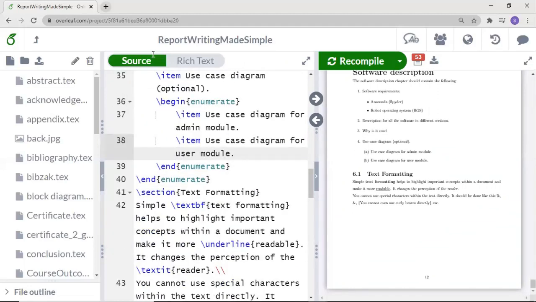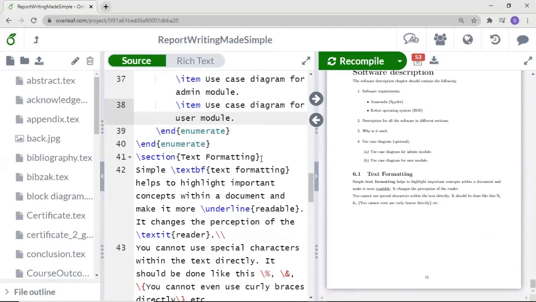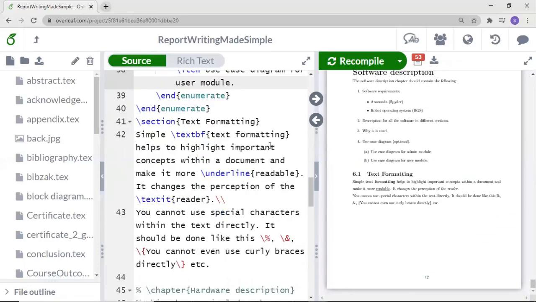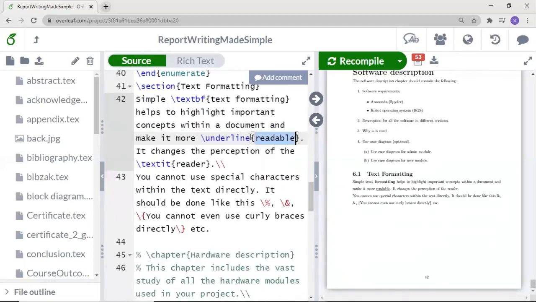The next is, there are situations where you have to emphasize a particular sentence or a word. For that, we have different commands in LaTeX, like textbf, that is, text should be in bold format. It indicates that whatever text you need to have in bold can be included inside the curly braces here. And another is underline. This readable should be in underline form in the report. So you can use this command.